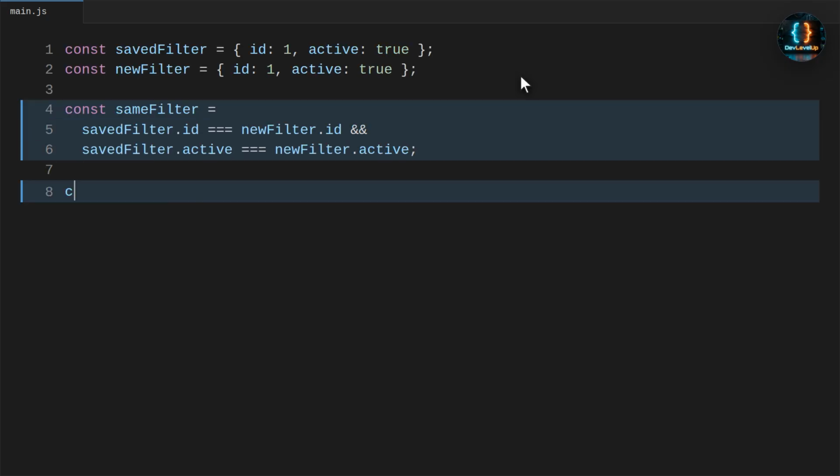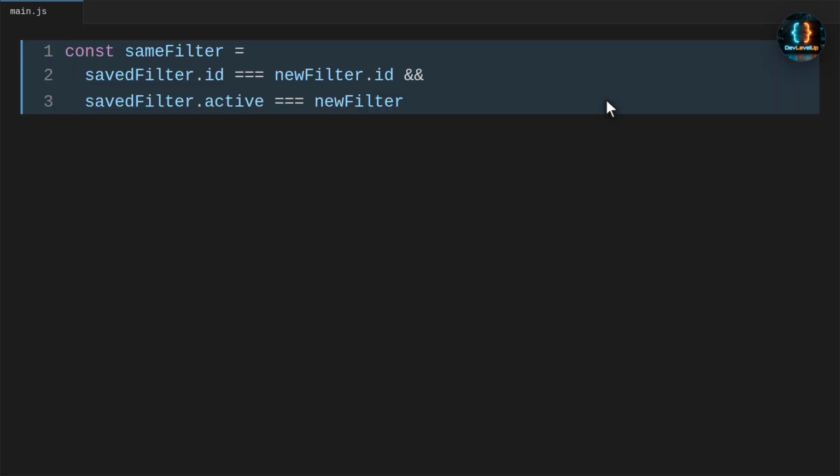Now we fix it by comparing the fields that actually matter for this filter. We check ID and active directly, then run the script again. This time the output is true because the relevant values match. The best practice is to compare the specific fields your feature cares about. That makes the intent clear and avoids pretending that triple equals can compare object contents.